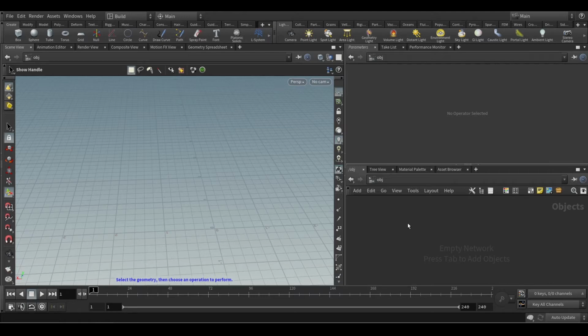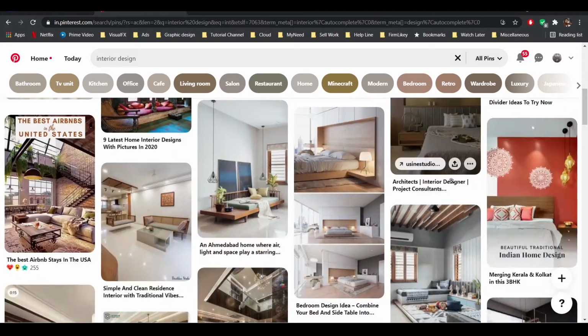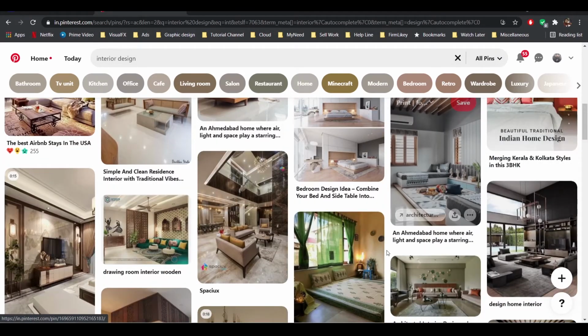Before you get into Houdini FX, you need to know the basics and how it works, what the capabilities of Houdini are. Getting to Houdini FX directly without knowing SOP level is like opening Pinterest and typing in interior design and you are saying that you are a civil engineer and architect. It is just like that.